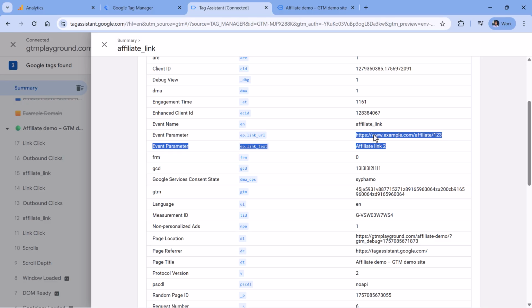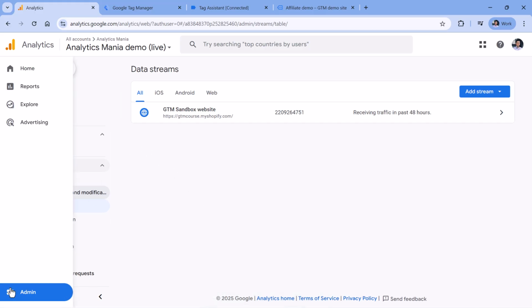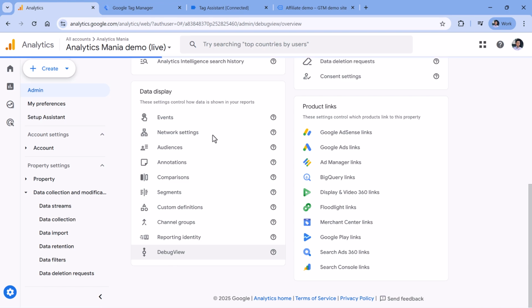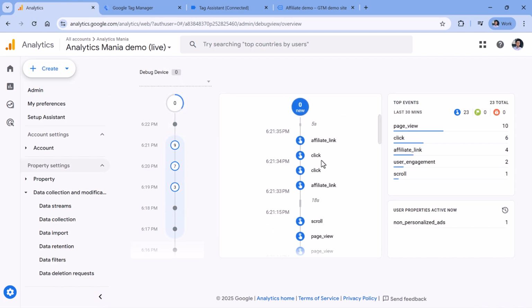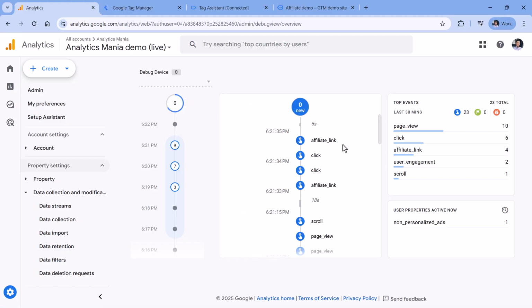Now let's test if these events actually reached the destination, which is Google Analytics. We can do that by going to the Google Analytics property. Then you can go to admin, then keep looking for debug view. And here you should see those events, one affiliate link event and the other. I also see the click events because in this particular property, enhanced measurement and outbound click tracking is enabled. But when it comes to affiliate link tracking, I would personally prefer having these kind of event names. So Google Tag Manager setup is my choice.